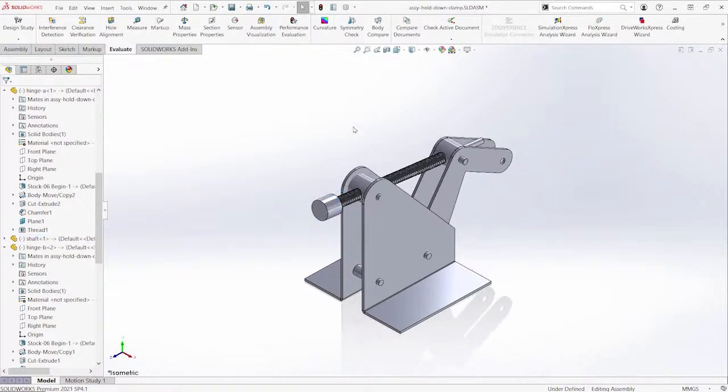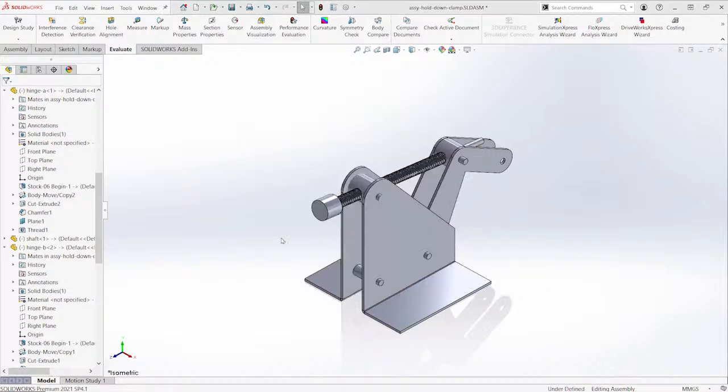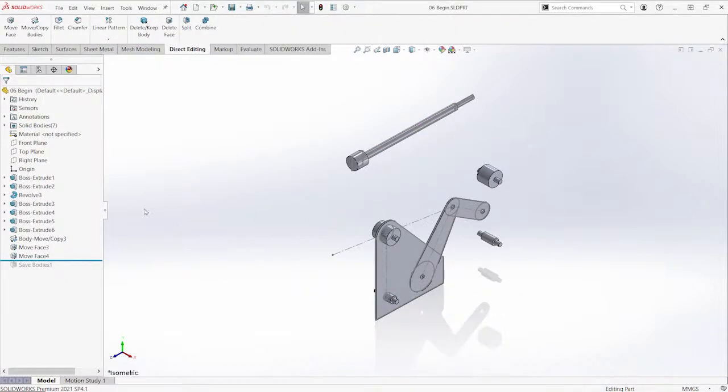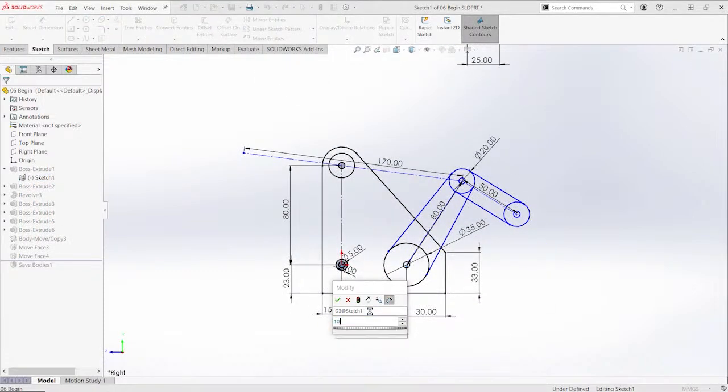Congratulations! From a skeleton sketch, you have created a dynamic assembly coming from a multi-body part. Let's recall and bring in our multi-body part, hitting Control Tab. I'm still holding Control, selecting 06 Begin. And let's check if we revise this dimension. So I'm heading over to Sketch 1, selecting Edit Sketch. Let me change this to 80.